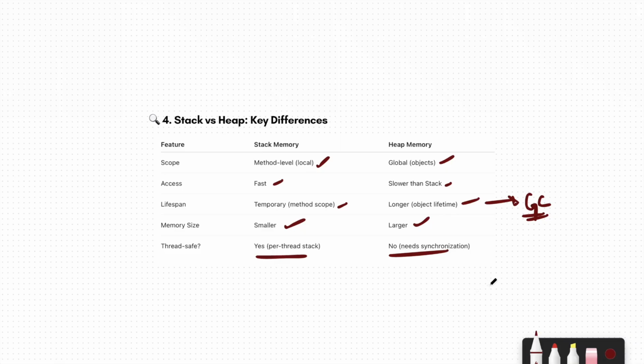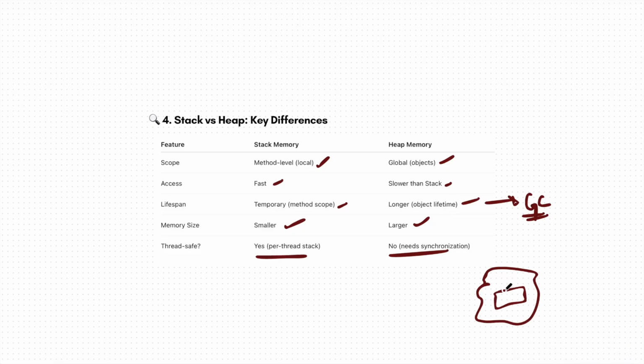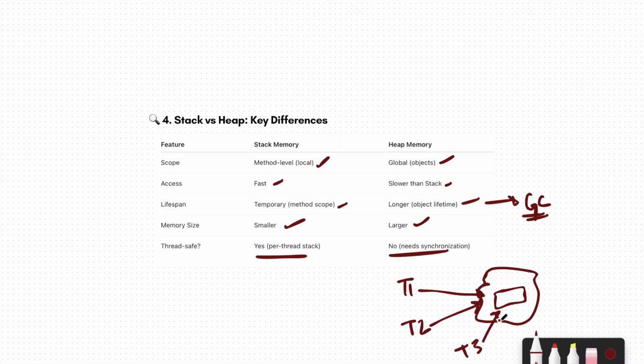So for example, we have a heap memory and we have certain data over here. Thread 1 can access this data, thread 2 can access this data, thread 3 can access this data. So any thread can come and change the value, right? So it is not thread safe. But for the stack memory, thread 1 has its own stack memory. So thread 2 or thread 3 cannot come and change the stack memory of thread 1. That's why it is called thread safe, and the heap is not a thread safe memory, right?